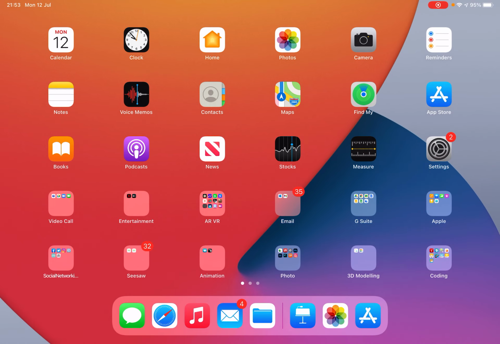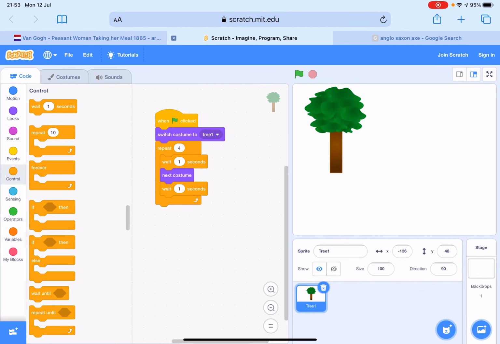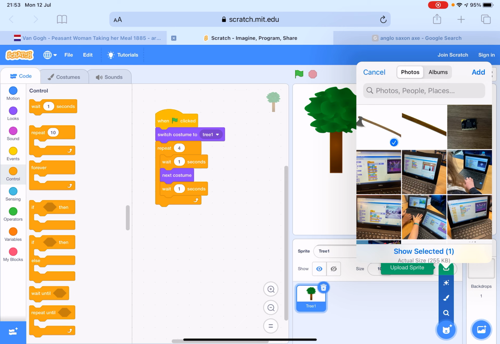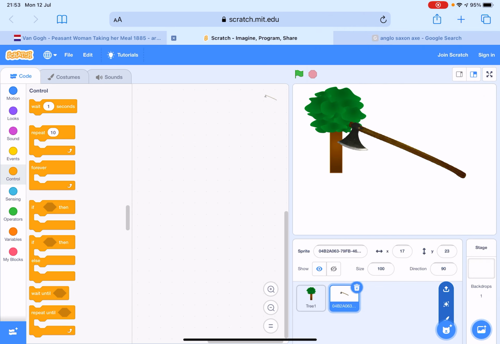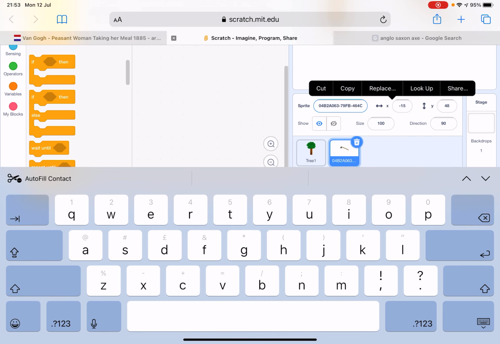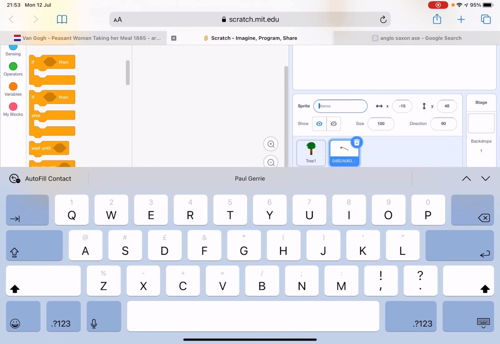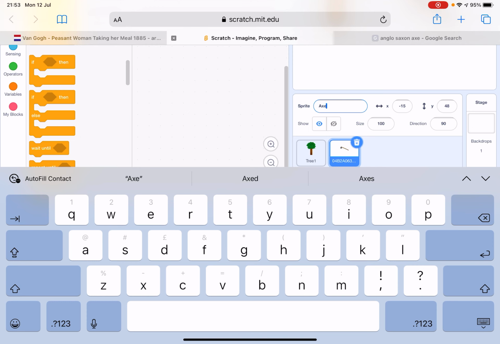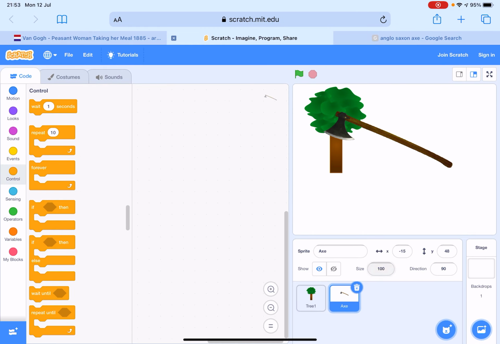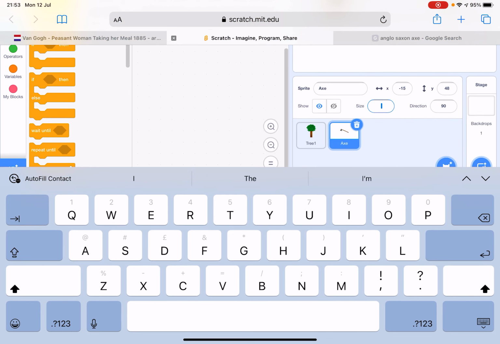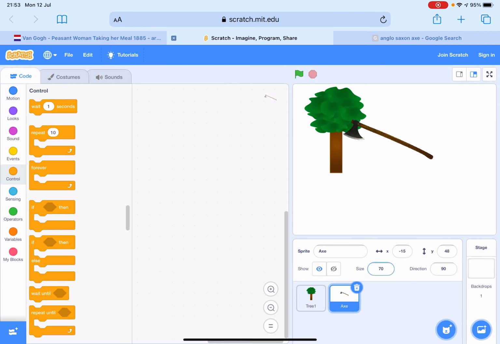Then what I'm going to do now is go back into Safari and add that image from my photo library. There it is, and now we've got just the axe, which is fantastic. What I'm going to do first is get rid of this horrible name of the sprite. It's not very appropriate, so I'm going to get rid of that. I'm going to call it axe. And then I'm just going to reduce the size a little bit, to 70. It's a bit smaller, there we go.